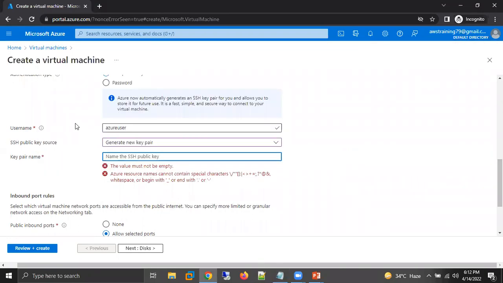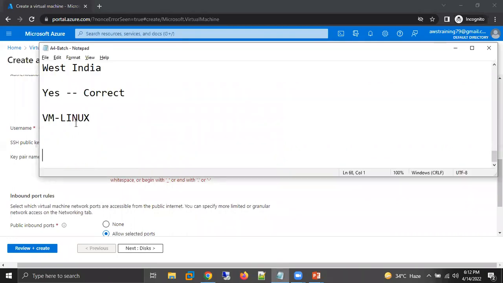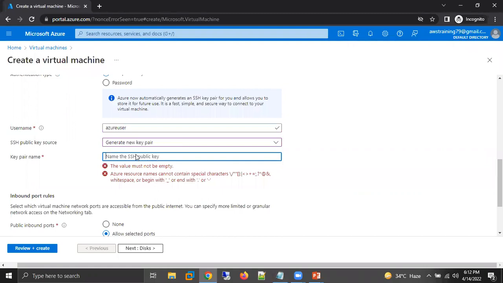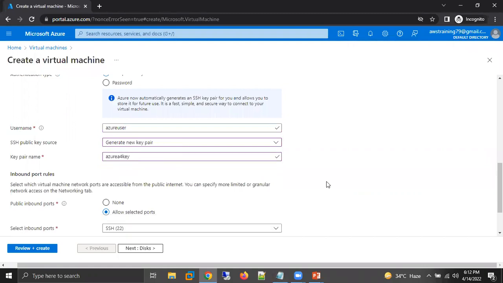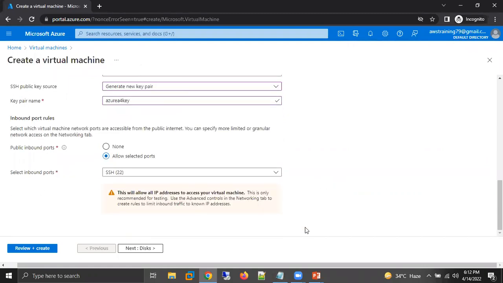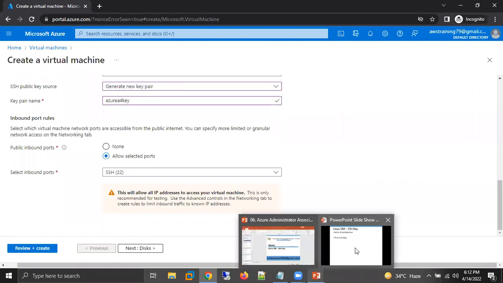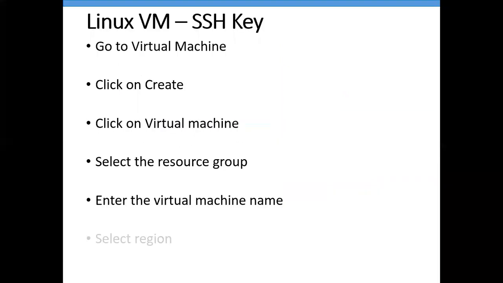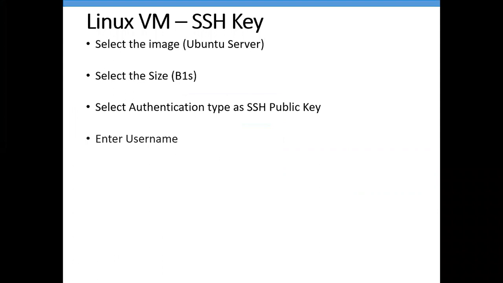Let me note down my username also. This is my username. And let me give user A4 key. This is the name I have given. Now scroll down. Now here we need to select the port. Which port we need to enable when we want to create a Linux machine.